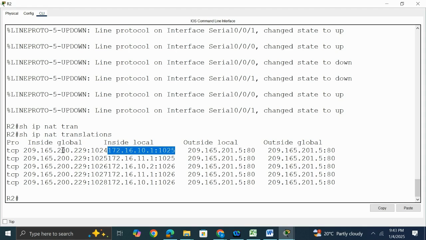This is from the NAT pool, 209.165.200.229, and this is the source port. The destination device is 209.165.201.5, the outside local. This is the public device, the server. Its destination port is 80 because I am opening a website, no? So a web page, or HTTP, is port number 80.